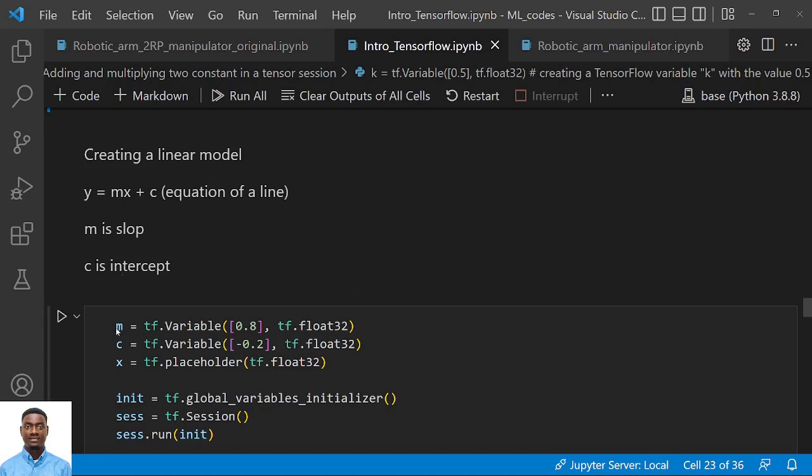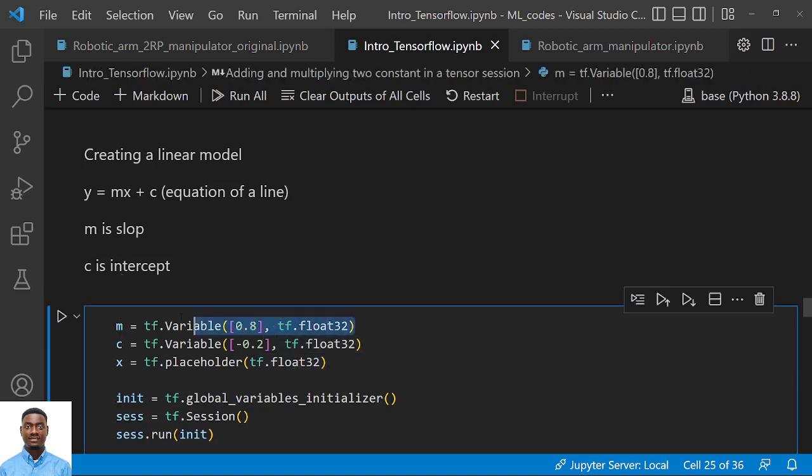So I'm setting up my m because for the equation of a line, the slope of the line and the intercept will change, would vary. However, the x will not vary. So to get a perfect straight line, you need to begin to vary your slope and the intercept to get that.